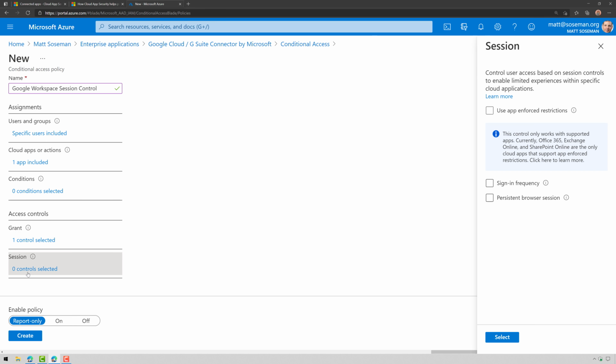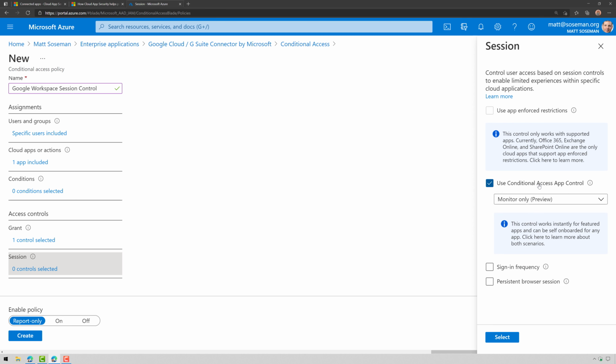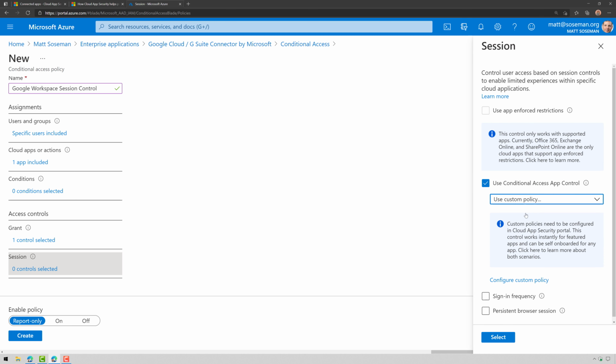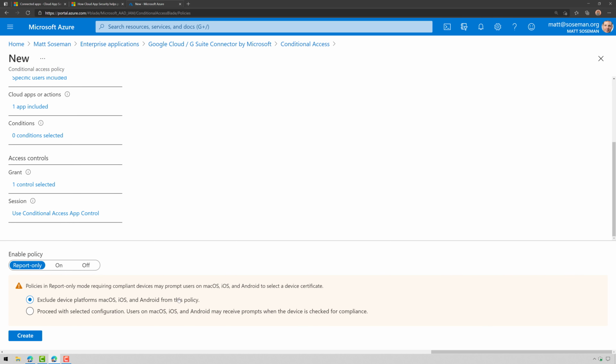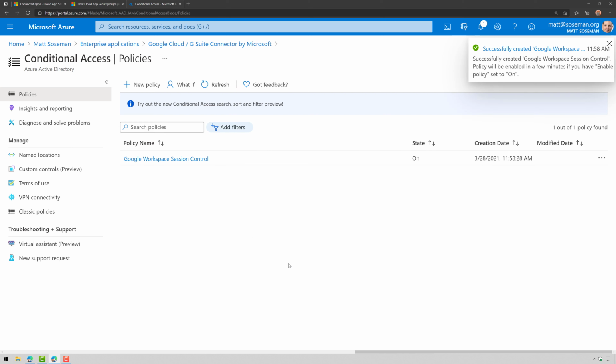And then under session, I'm going to choose use conditional access app control. And I'm going to choose custom policy. That way I can have multiple policies be applied and have it be a little bit smarter and more dynamic and intelligent than if I were to just choose one of these pre-built ones. I'm going to use custom policy and click on select. And then I'm going to choose to proceed with the selected configuration and enable it.